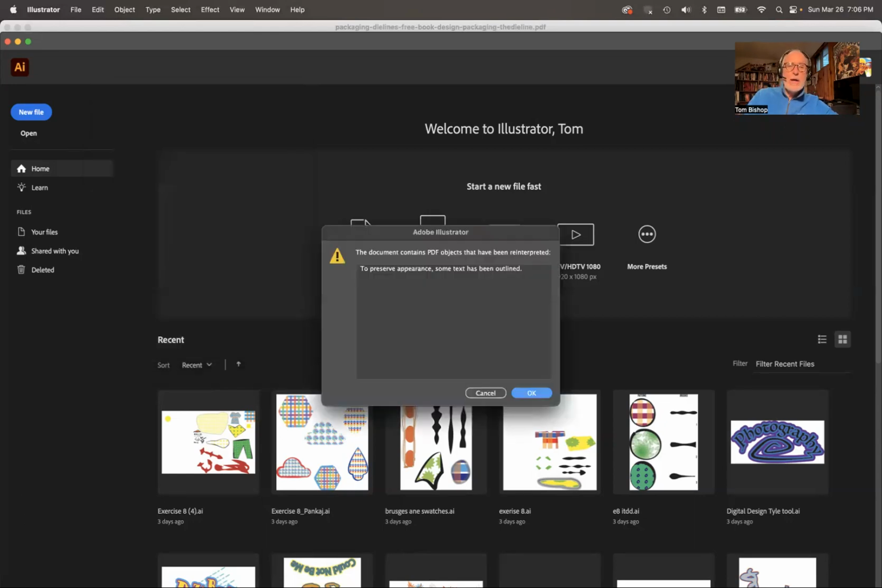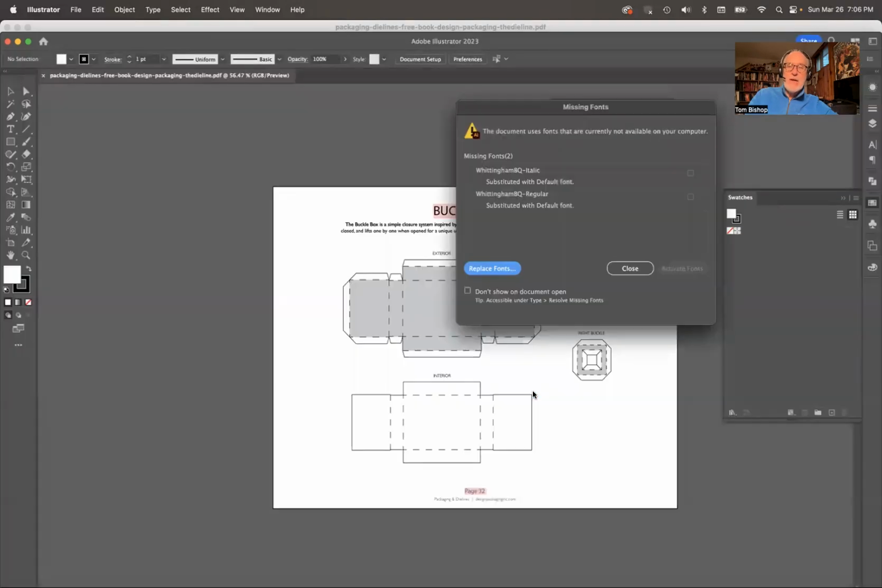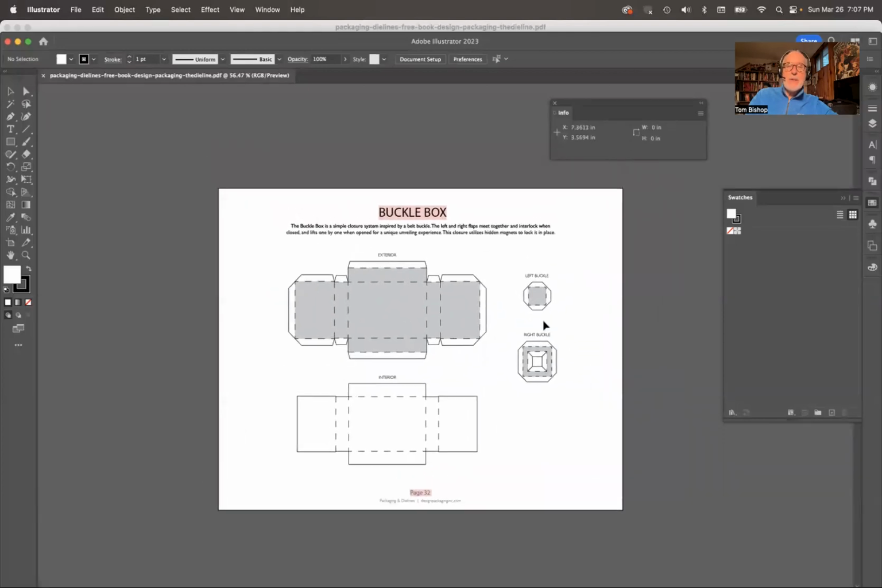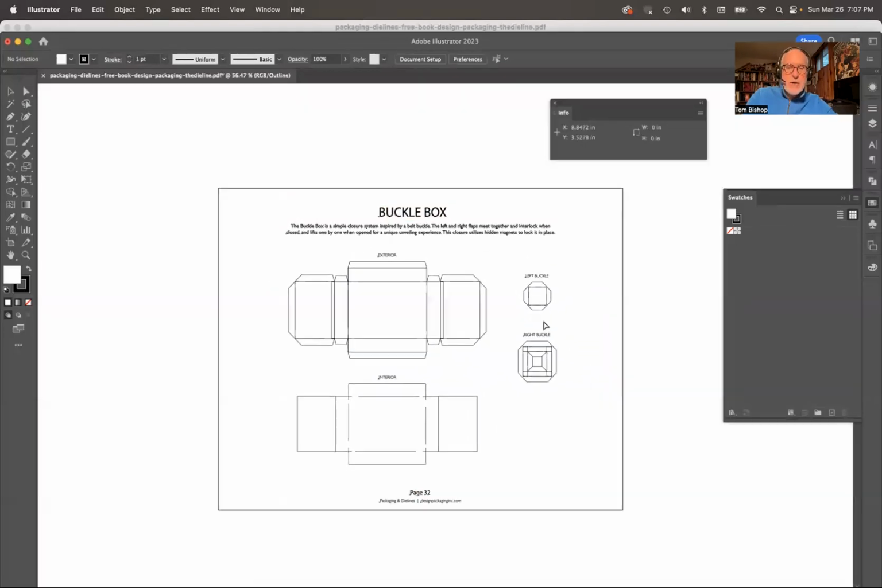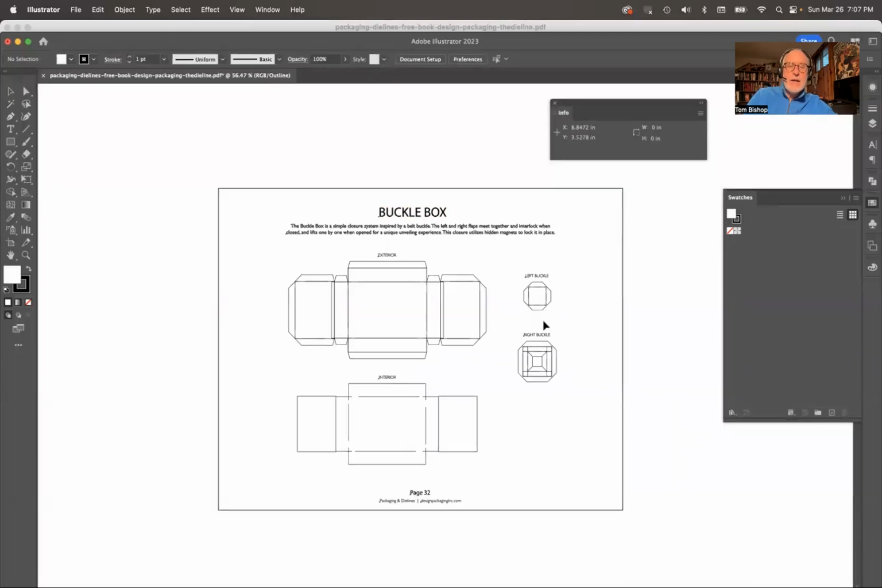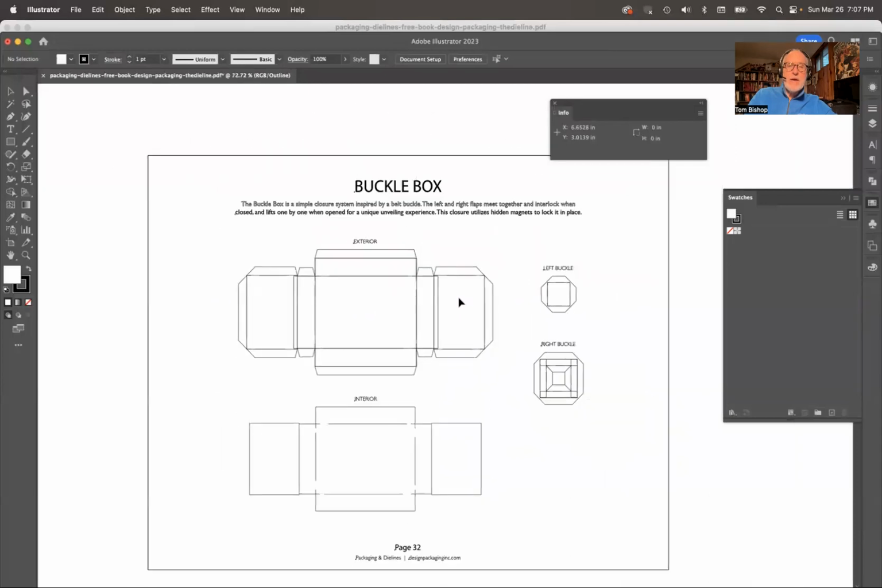32. Okay. The document, I'm going to have to reinterpret a few things. I figured you would have to. That's okay with me. I'm not going to bother replacing my fonts because frankly, I don't care about the fonts. All I want is this object right here. So now I'm in Illustrator. There's my die line right there. So all the stuff that I really need to populate this thing is right there. And now I can throw all this stuff away.